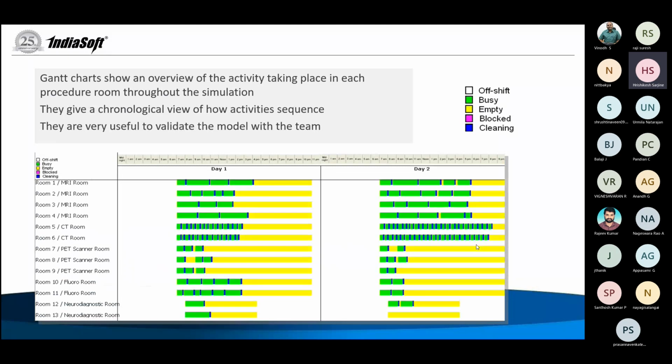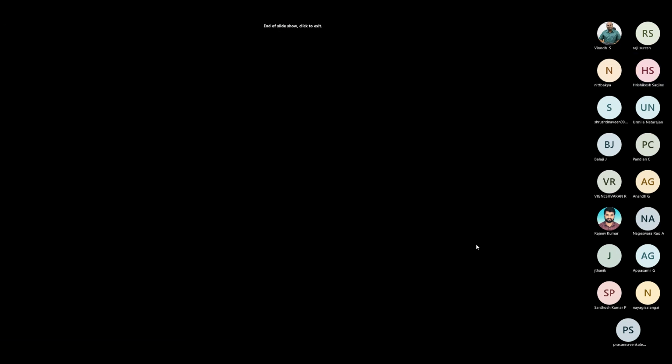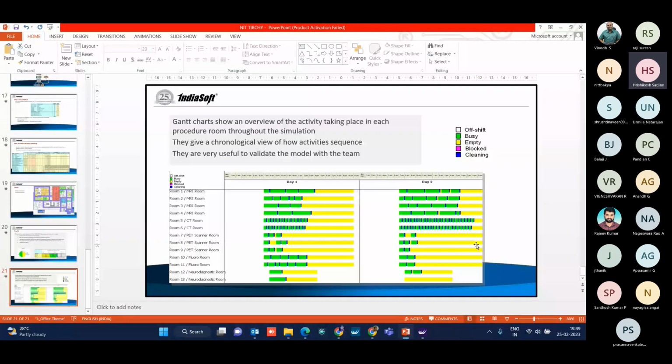So these are also the gang charts representing the different MRI rooms or different scanner rooms, wherein the green part is the busy area, the blue part is the cleaning area, and the yellow part is the idle area. So in this form you can get your results in the Witness simulation software. So this was my presentation on Witness simulation software.